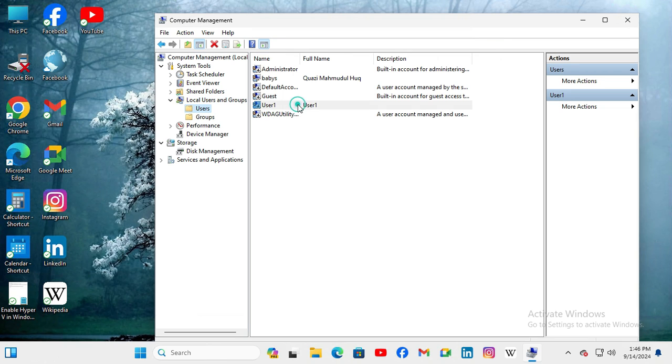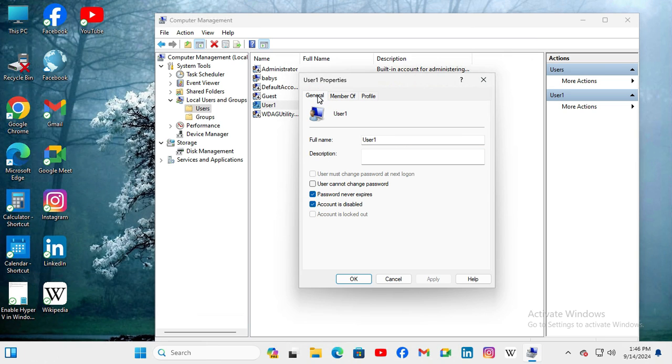Here I have a user 1, and now it's disabled. The disabled sign is showing here. Right click on user 1 and then click on Properties, and under General tab you will find an option Account is disabled, and it's selected.